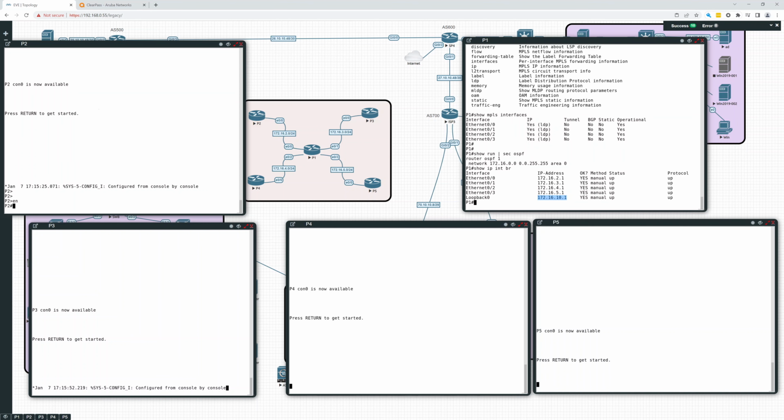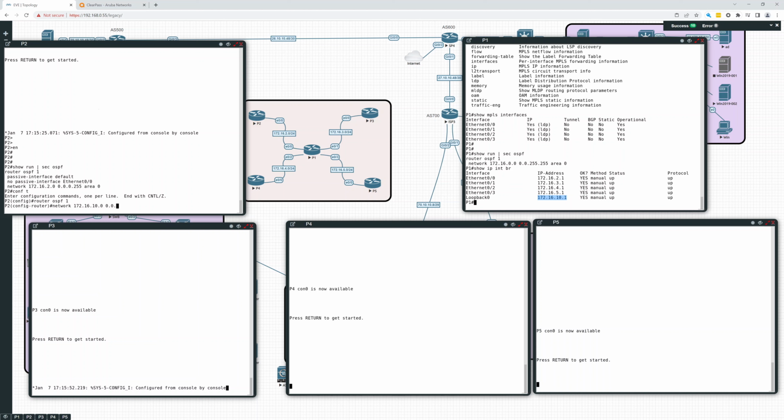So we're going to jump onto P2, enable, show run, section OSPF. So config T. And what we'll do here is, no, we have to go into router OSPF 1. And we'll add network 172.16.10.0 0.0.0.255 area 0. So that's what we want to do. So we'll just copy that.